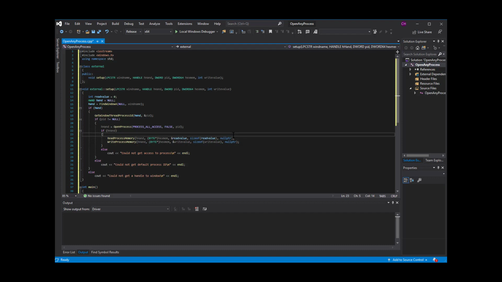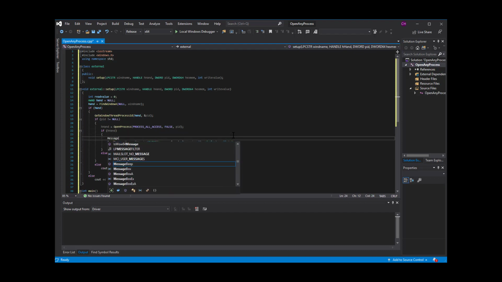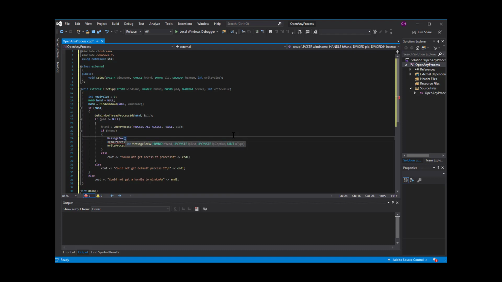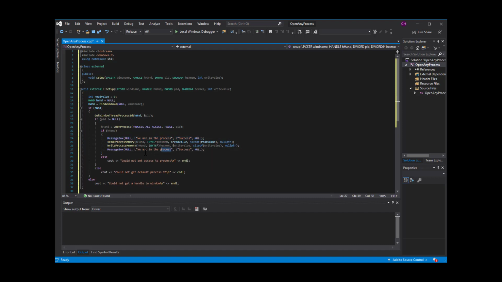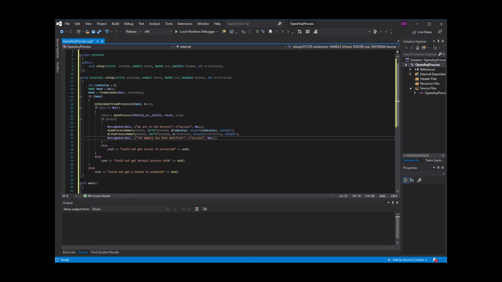So I'm going to add one more error check here. It's going to be double error checks. Well, actually only one error check. So we're just going to do the null handle. I'm pretty sure we have to put an L. And then this says we are in process, just to check. Okay, and we're going to status success, and that's going to be null. I'm going to copy and paste this right here, and we're going to call this the memory has been modified. Alright, so now we're done with the setup.